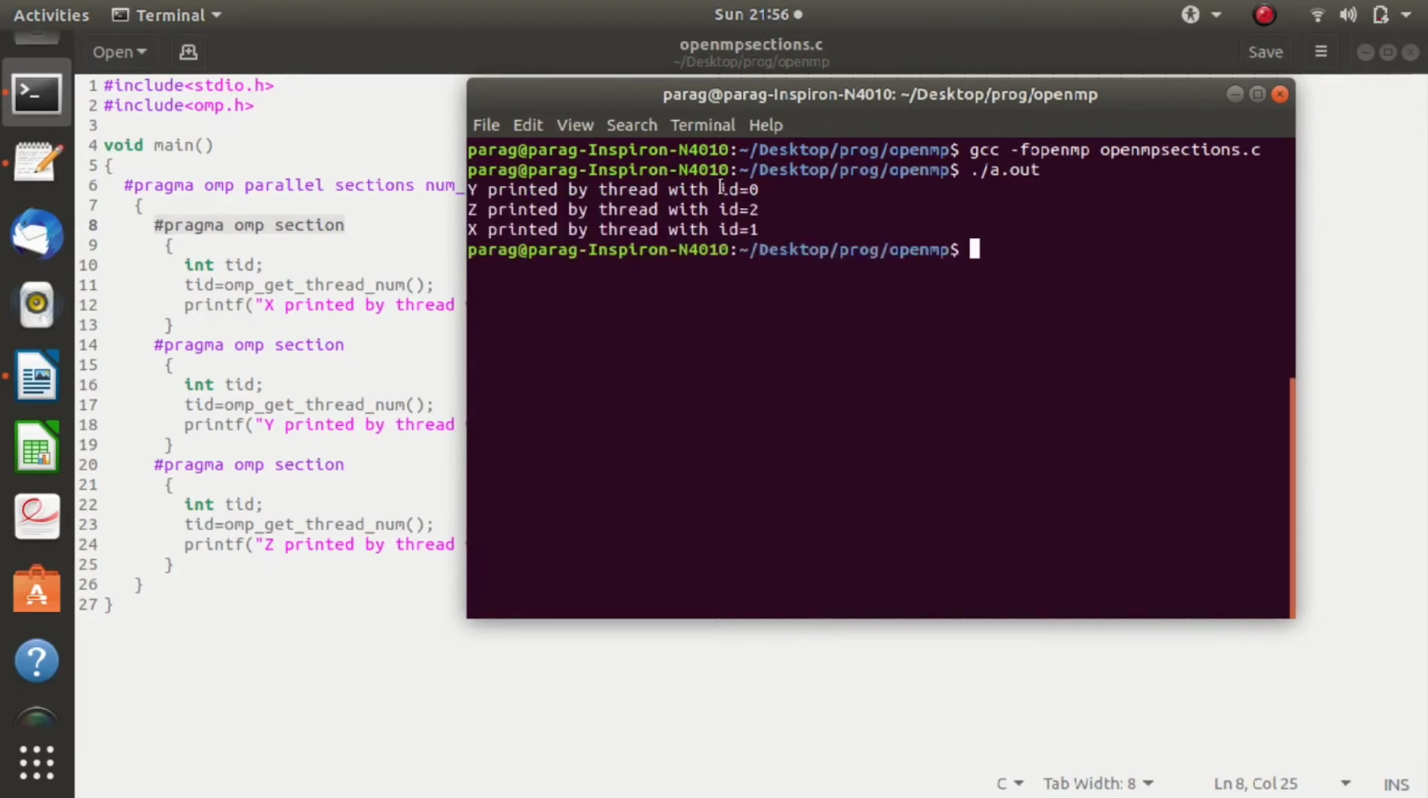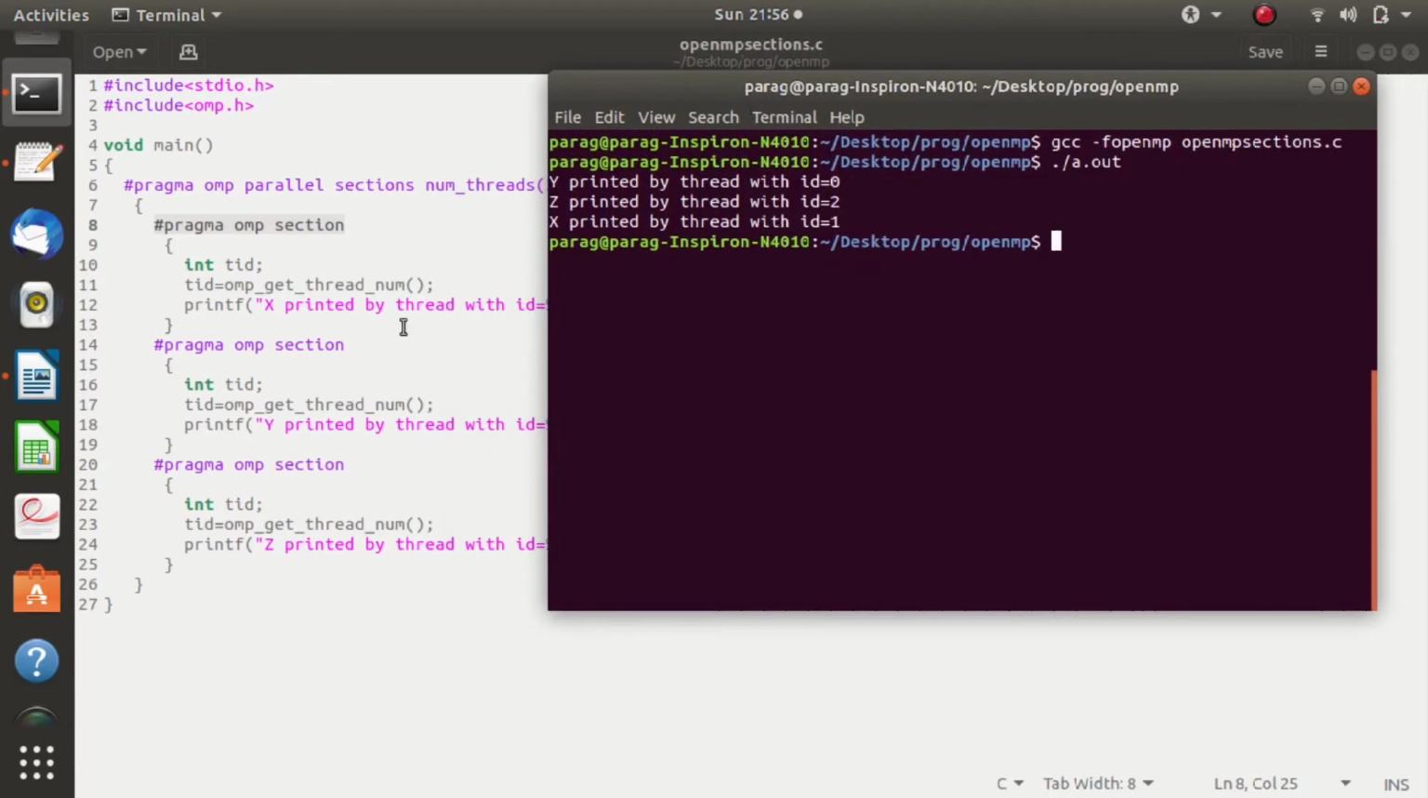Now see, here we got the result. So this thread has executed its task first. We got this y printed by thread with id 0. Basically what we are doing here is retrieving the id of a thread, and there we are mentioning that y is printed by that particular id. Here we are mentioning that x is printed by a particular id. Now you can see, y is printed by thread with id 0. Likewise, x is printed by thread with id 1.